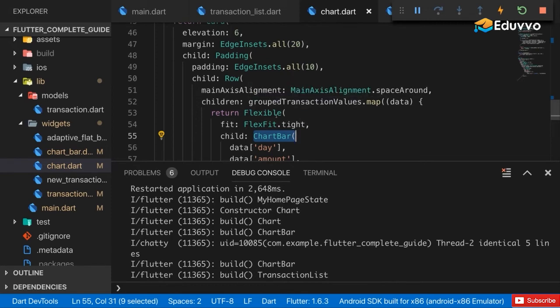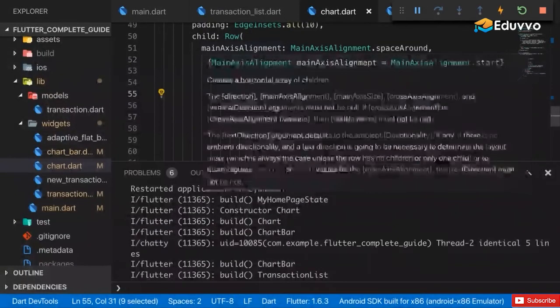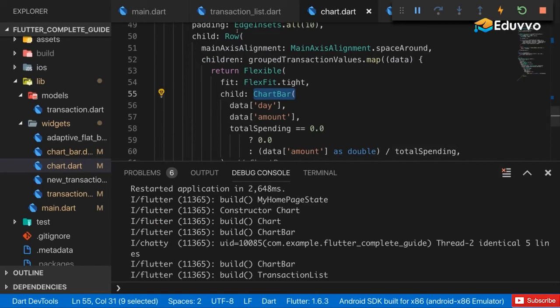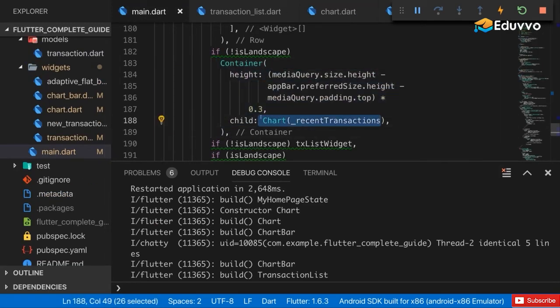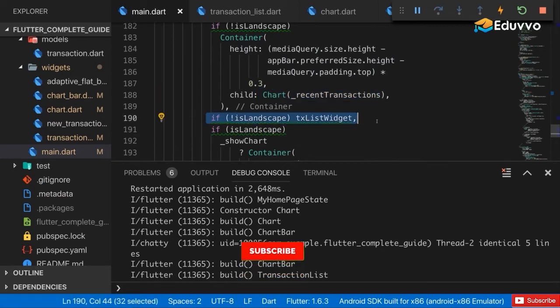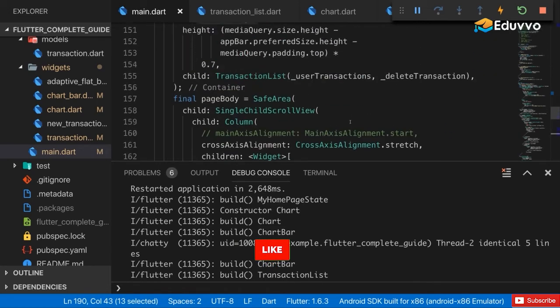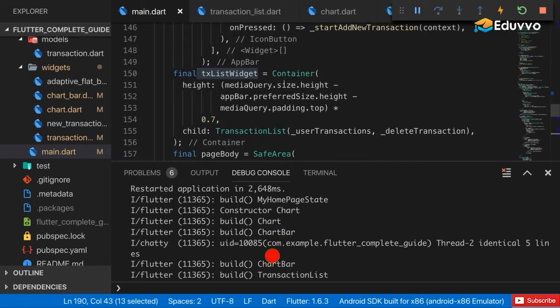Now, once these chart bars are created, and once this part of the widget tree is done, Flutter actually goes back, because here it isn't done. It now built the chart with all its child widgets. Now the next line is executed. If we're not in landscape mode, this is this line here. And then we build the transaction list widget, which is stored in a variable up here. And there we in the end build our transaction list widget.